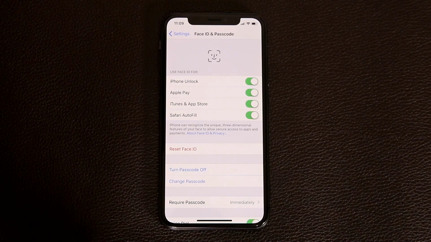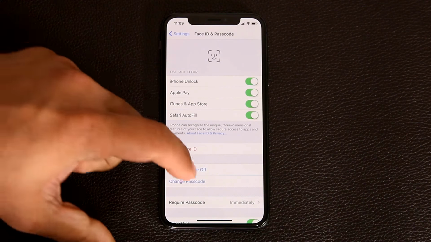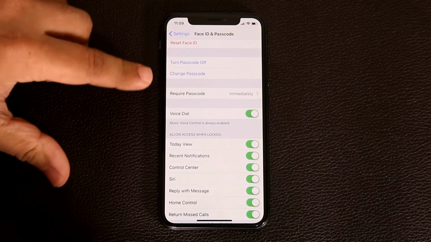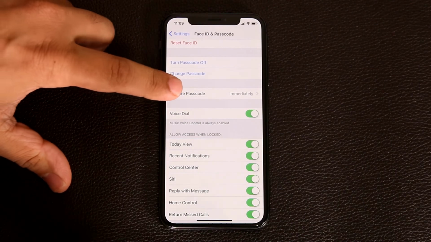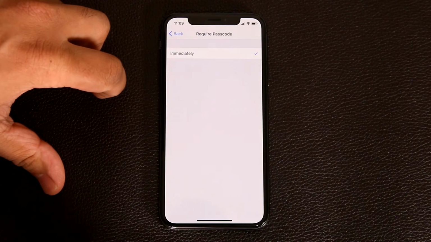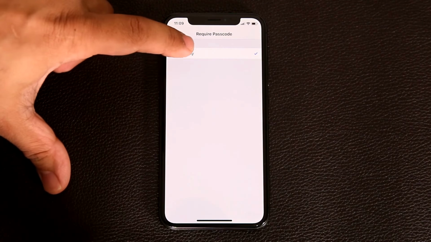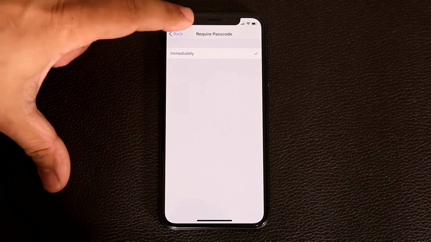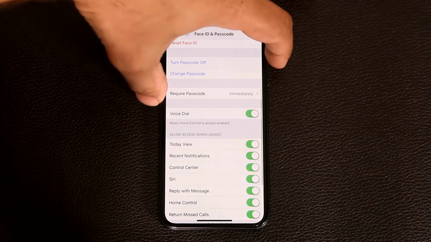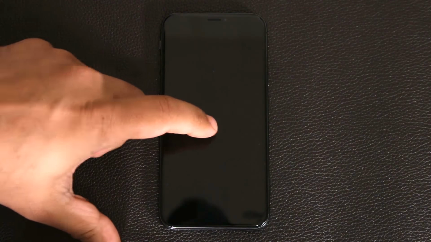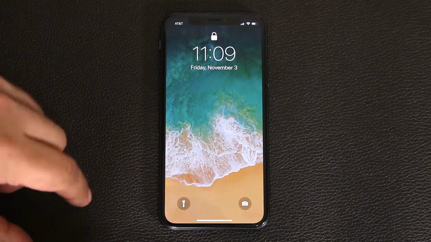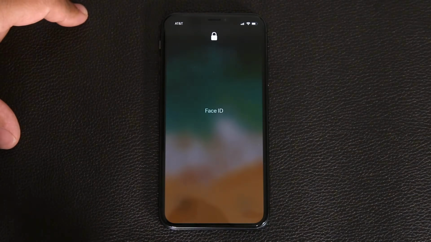And while we are here, I want to show you a couple more things that you should probably pay attention to. And the biggest thing that I want to talk about is the require passcode immediately. If you tap this, you may have a couple other options. For some reason, it doesn't have it right now. But this is best left at immediately, because this means when you turn off your phone, the phone is locked immediately. There's no lag. So if somebody tries to access the phone, it's locked already. Let me go back inside.